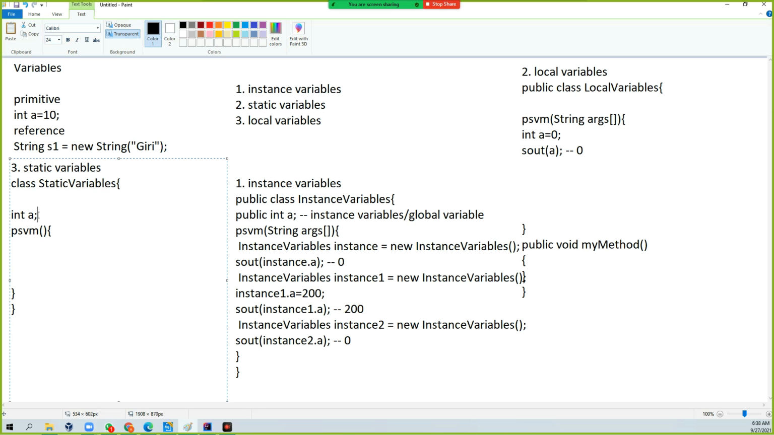We have initialized int a with the default value. The default value is automatically given by the JVM as 0 because it is an integer type. In this program, this is an instance variable. If you apply static here, then this int a changes to a static variable. When you apply static, it becomes permanent, so whoever is using this a will get the same value.